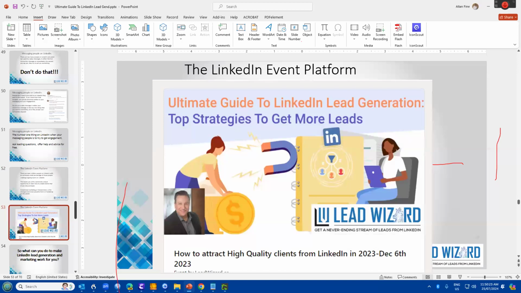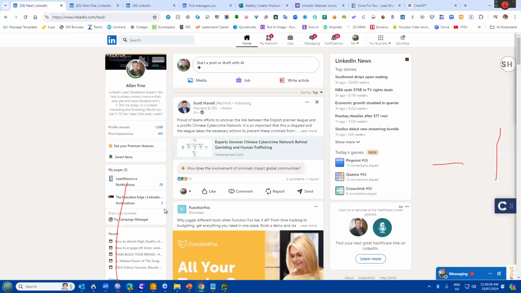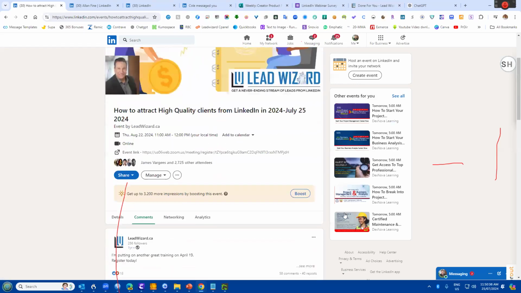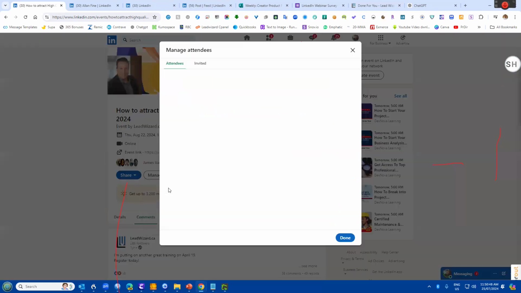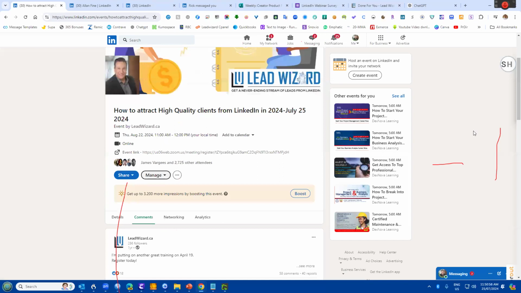And then last thing is, if you're not using the event platform on LinkedIn like I'm doing, you're missing out. Look at this over here. My event platform gives me the opportunity to download my 2,225 people who are registered for my event over time, right? Clicking on this over here, manage attendees. I click on this little button over here, and it opens up an Excel file of everybody's information, including email addresses. Pretty amazing, isn't it?